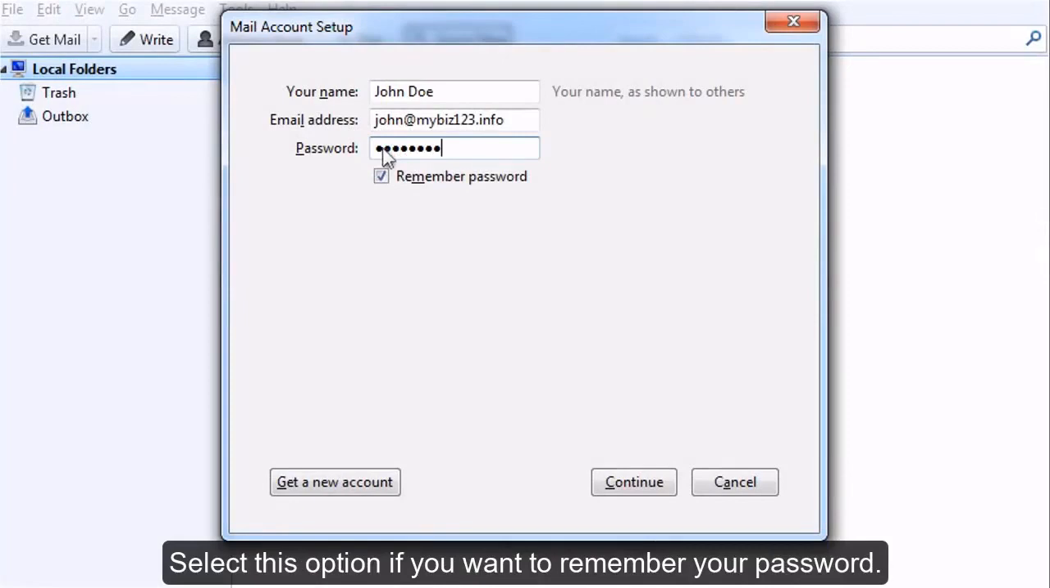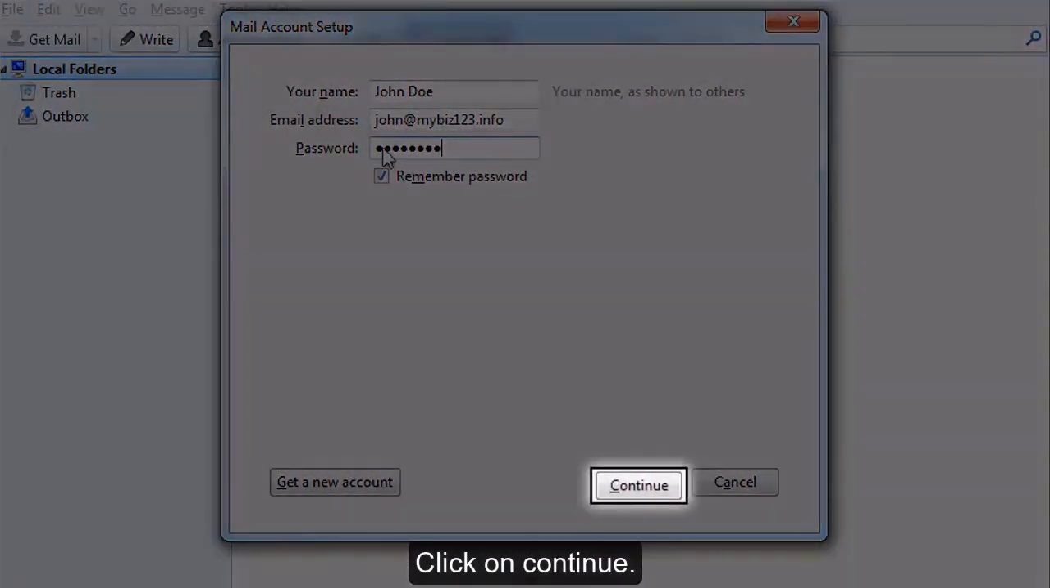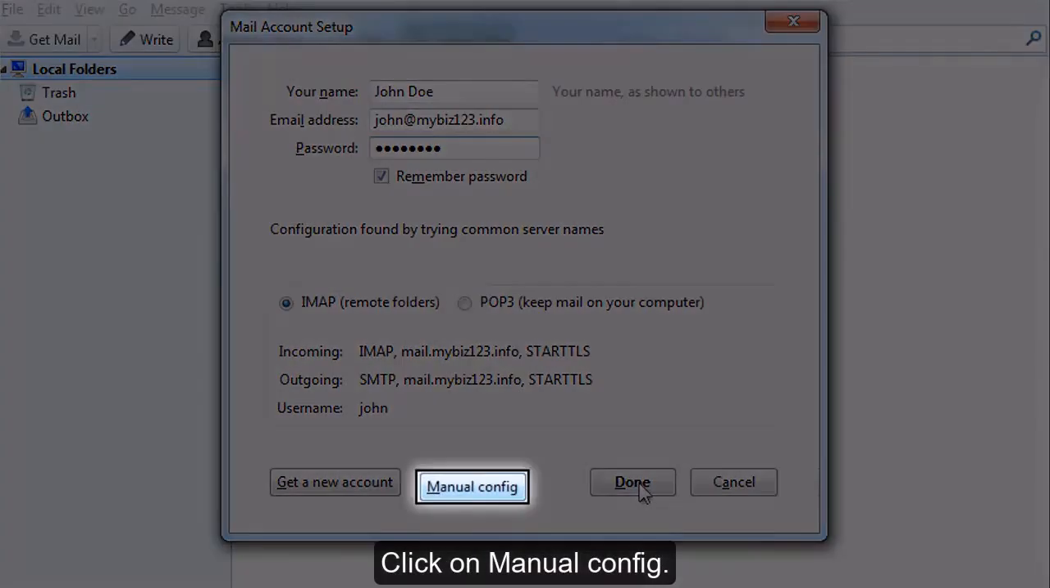Select this option if you want to remember your password. Click on Continue. It will fill in these settings automatically, but let's choose Manual Config to choose the settings manually. Click on Manual Config.